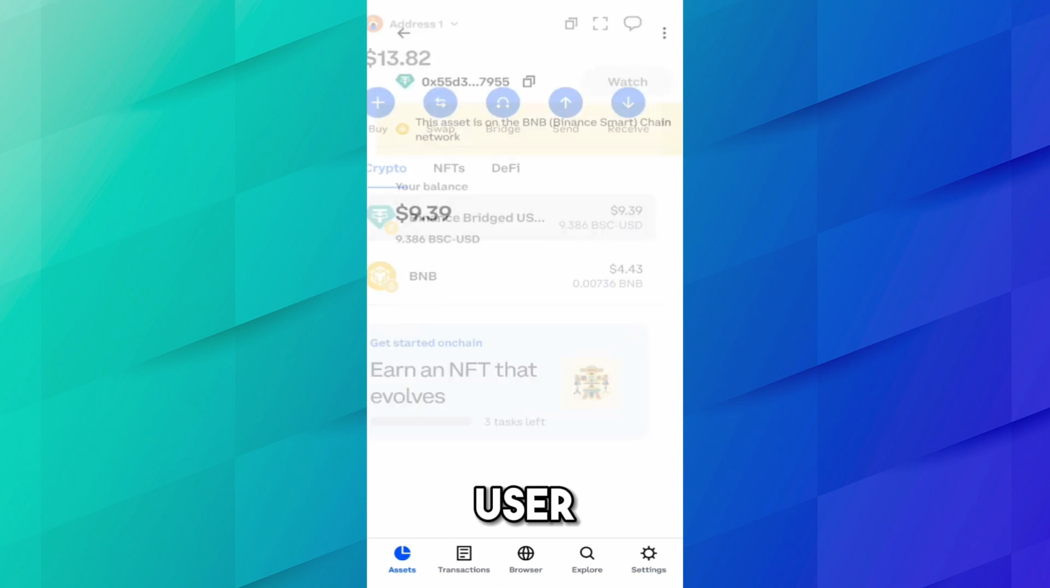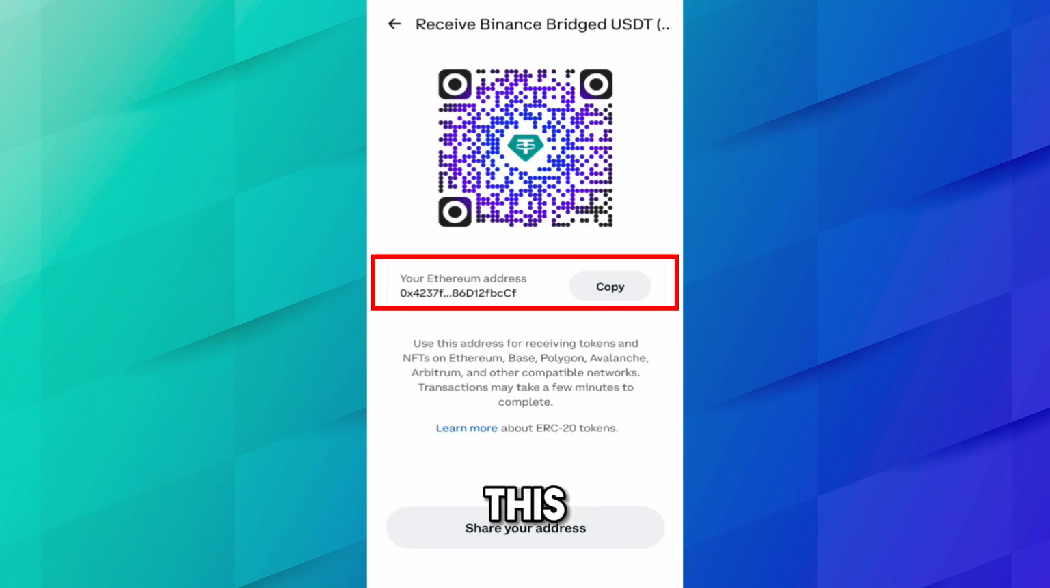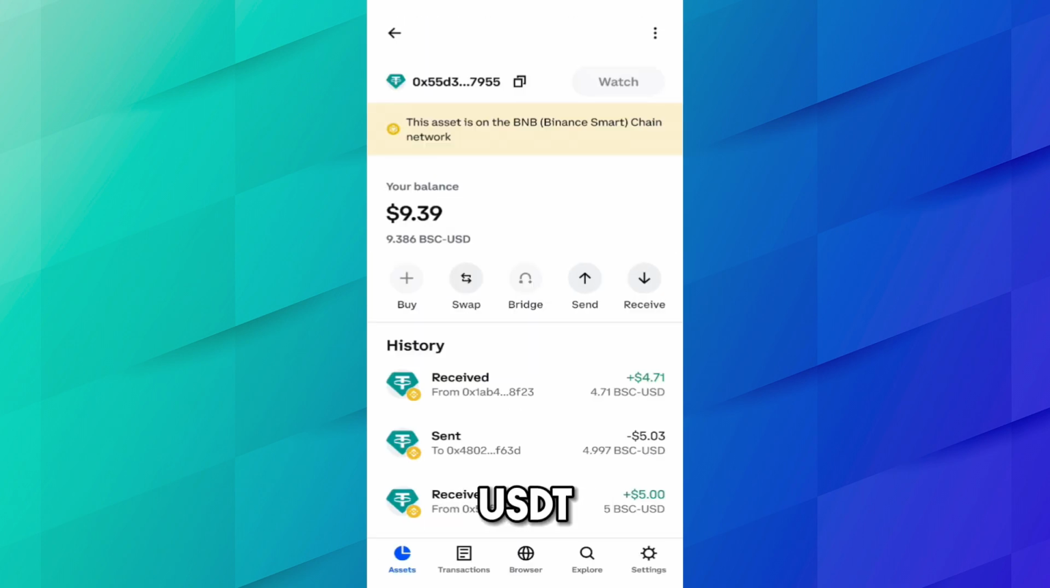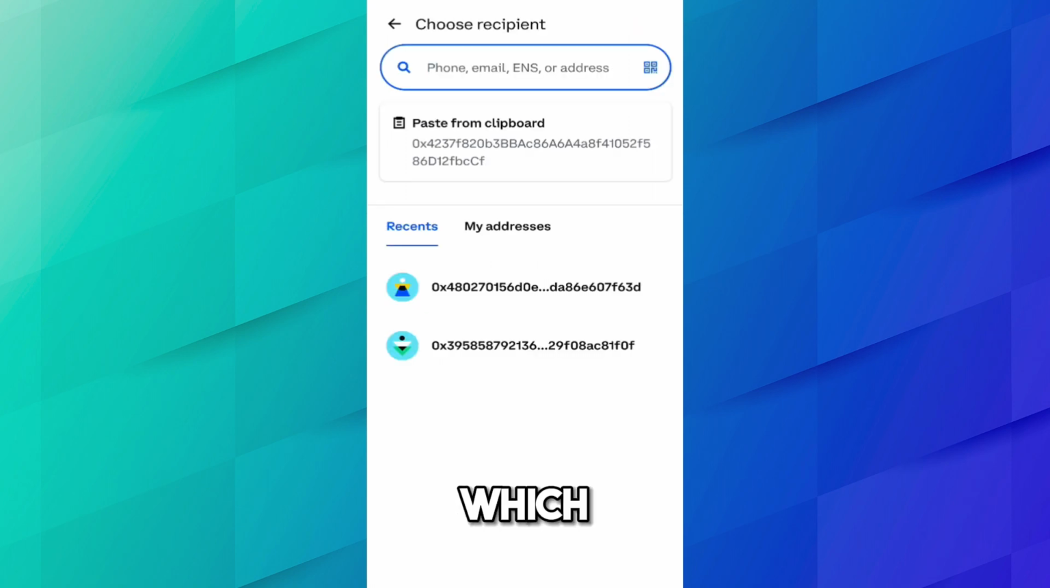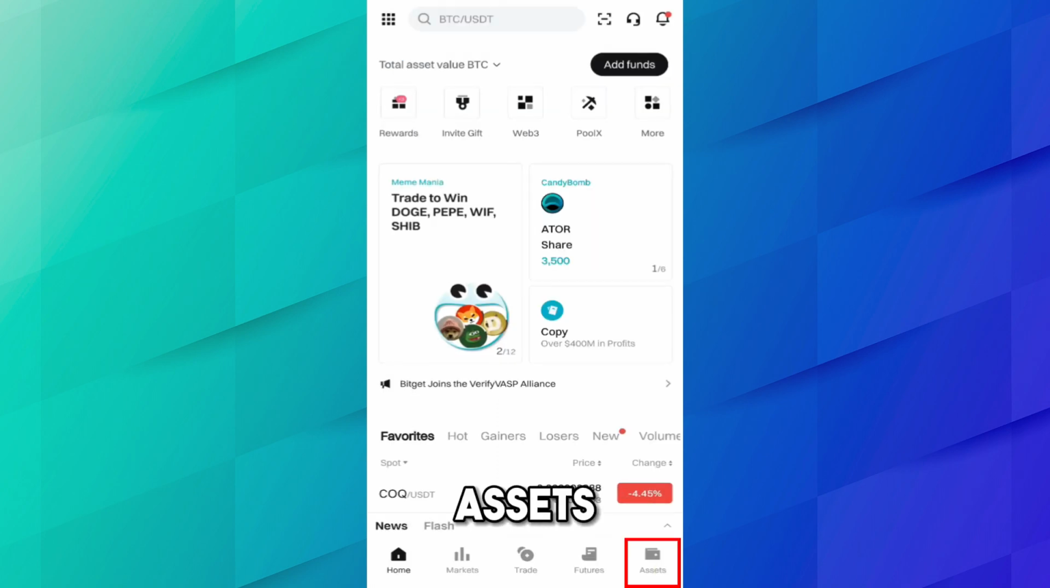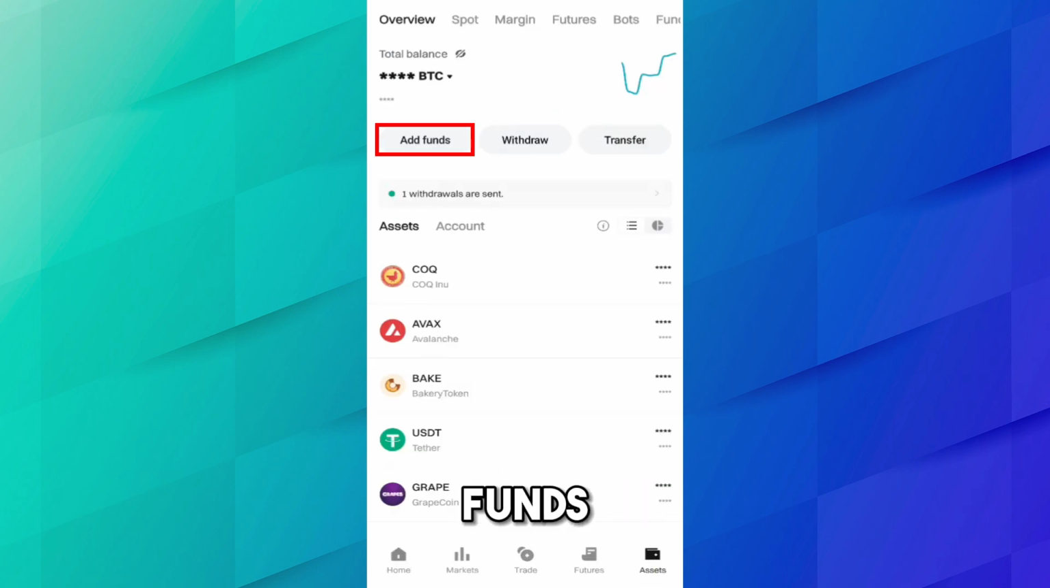So let's say I want to transfer these USDT. Click on this USDT, click on receive and copy this address. Now we are sending these USDT into our Bitget account. So click on send, and here you have to set the amount of USDT you want to transfer. I want to transfer 5 USDT, and here you have to add the address which we will get from the Bitget exchange. Come to the Bitget exchange, go to assets, and here you have to click on add funds because we are receiving USDT from the Coinbase wallet.